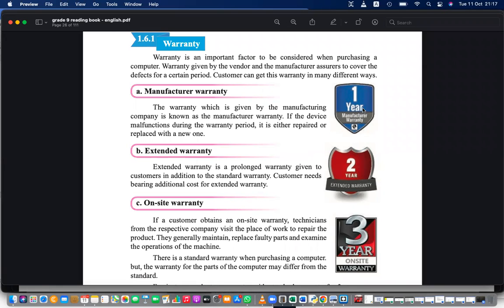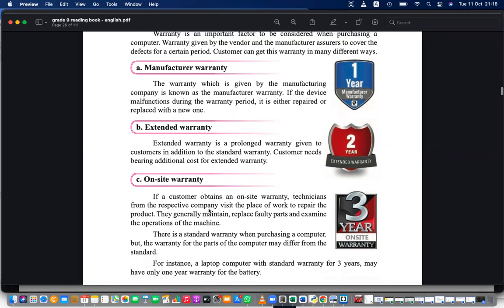On-site warranty means that if something goes wrong, they will come to our place and repair it. That is done for companies basically. Companies are doing this on-site warranty. That is good, right? So some companies are providing this on-site warranty. When you buy an AC machine, they will come and repair it in your place. That is on-site warranty. No need to move it to their site.